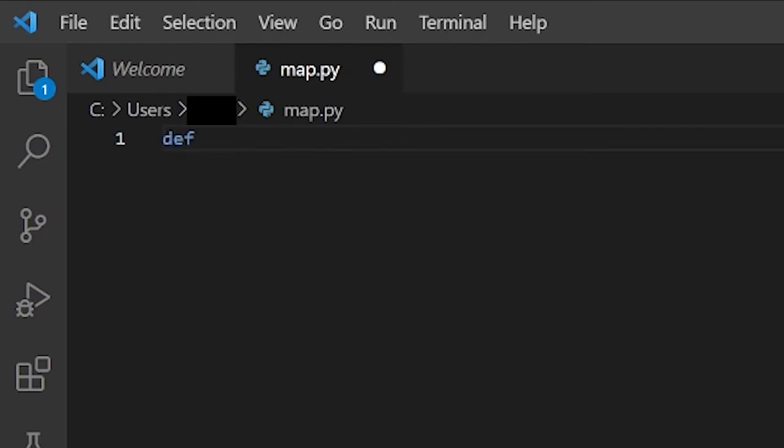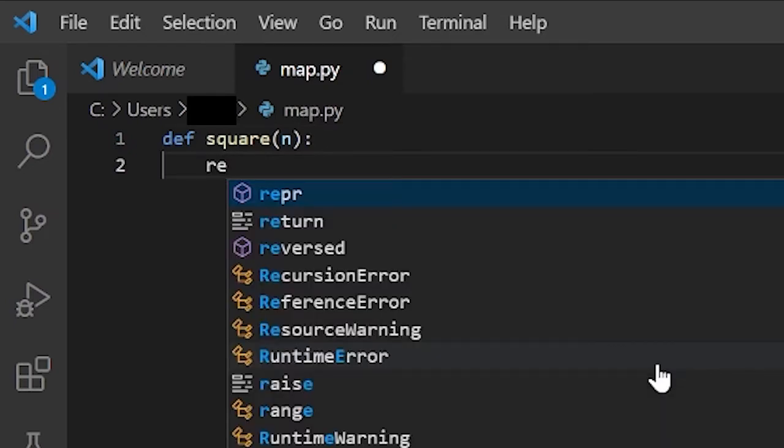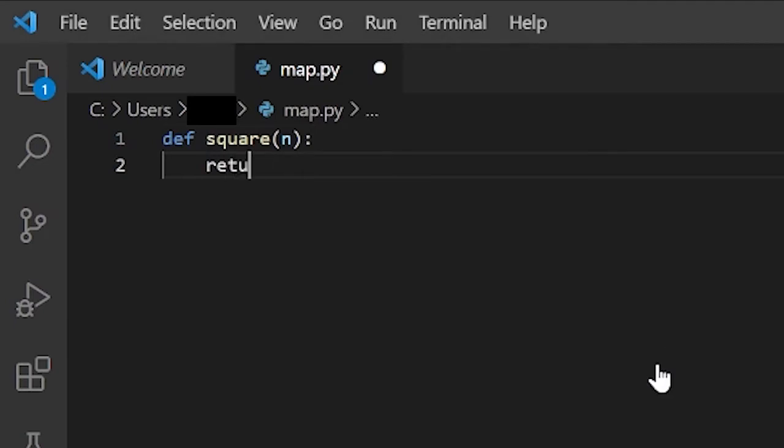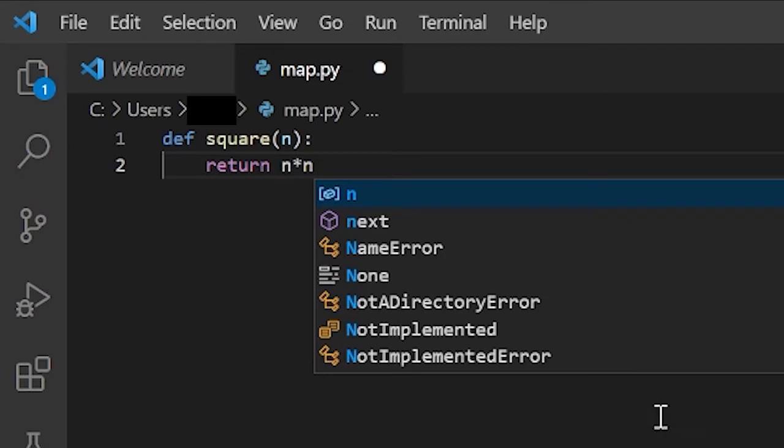Def, I'll call this square. And now I need an input, so I'll just say n. Whenever you're writing a function, after the parentheses, you need to put a colon, and then you press enter, and then I'll do return n times n. Alright, so we have created our function.